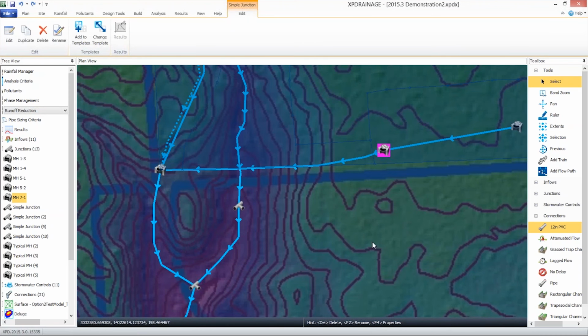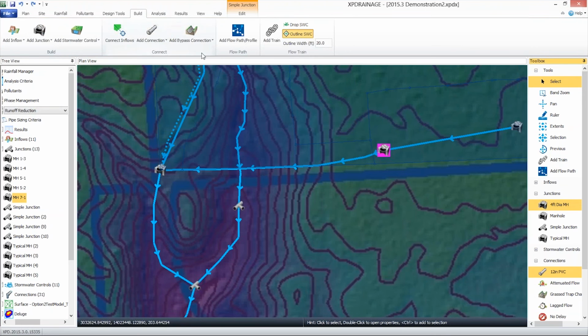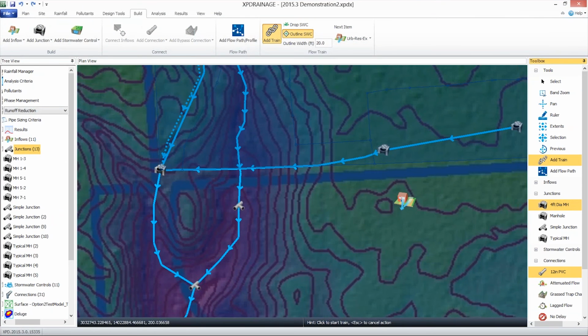Adding junctions to XPDRAINAGE is similar to adding stormwater controls. We can use the options available on the toolbox on the right-hand side and drag and drop onto the plan. Or we can use the build ribbon and add individual items. To add a series of manholes or other elements, we can use the add train option. If I select this, it tells us what the next item to be added on plan will be. And when we hover over the plan, it also shows us the icon.